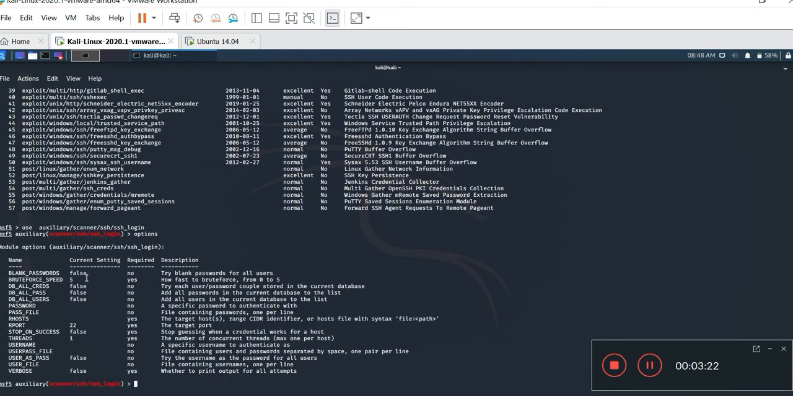So there are loads of different options, some are mandatory and some are just optional. You don't need to configure them at all. So what I'll do is, I'll start with the password file.